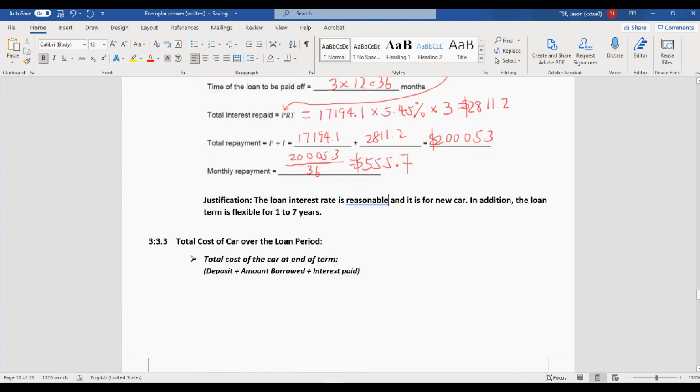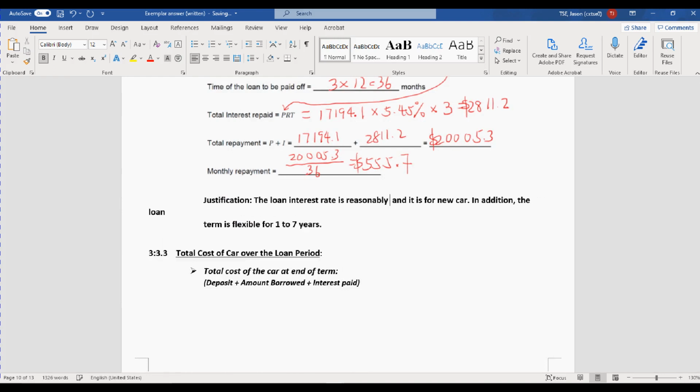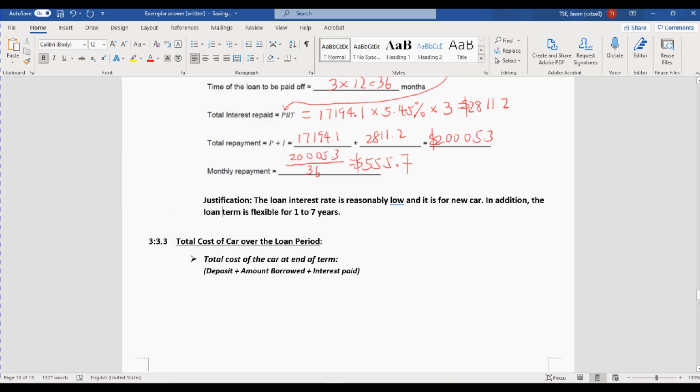Okay, so here I might just change it to reasonably low. Okay, good.